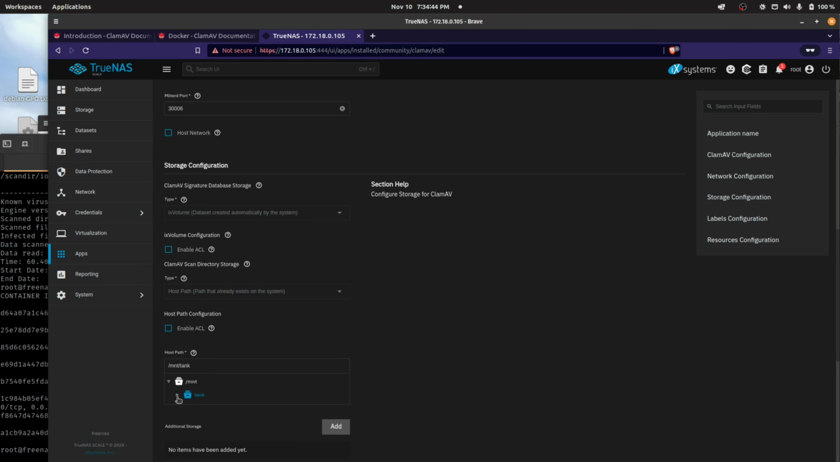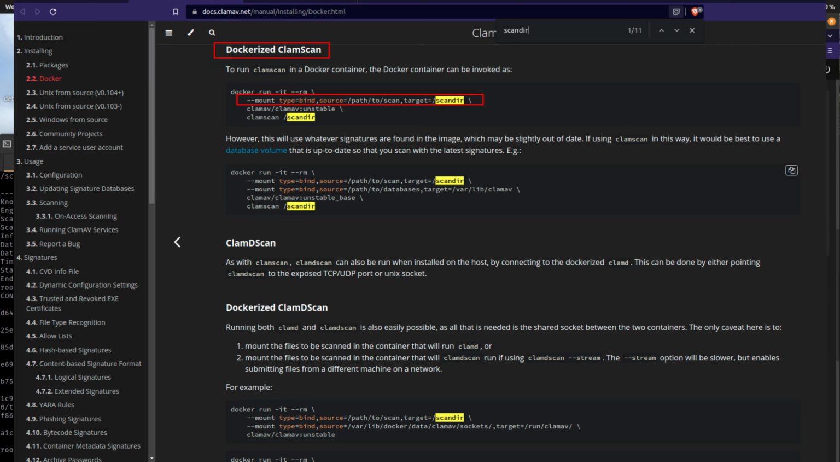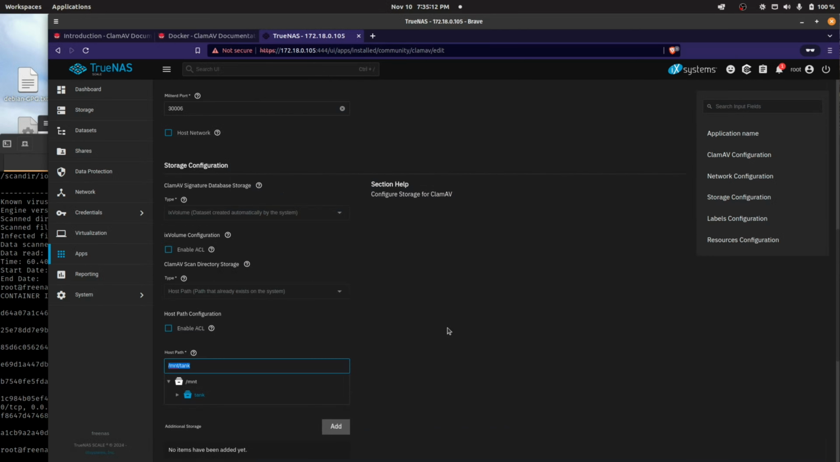Anyways, for the directory storage that I want to scan, I put host path and I just picked /mnt/tank. So this is just going to show the data on your NAS. Okay, so you just pick the path that you want to scan here. And what it's going to do when you start the Docker image is map this path on your Truenas Scale instance to a directory in ClamAV called /scandir. Okay, so in the context of the Docker image running ClamAV, /scandir is going to map to whatever you put here. So that's good. Now the image technically has access to that folder.